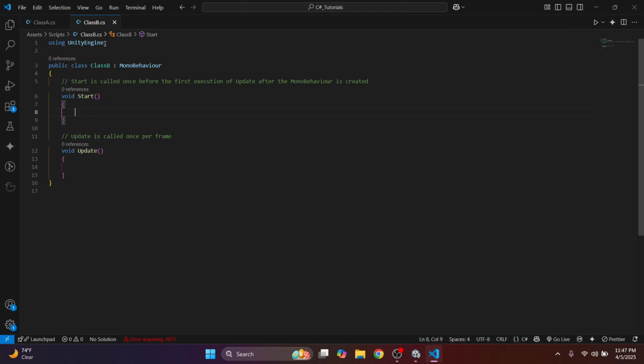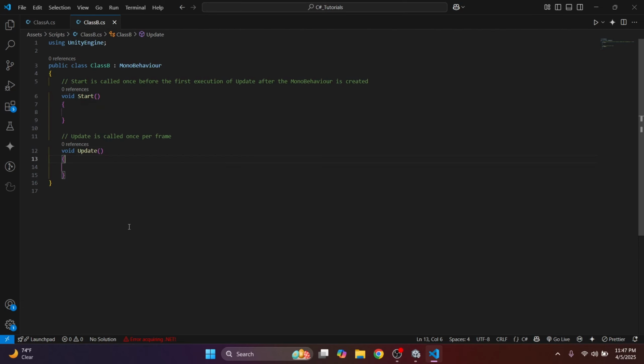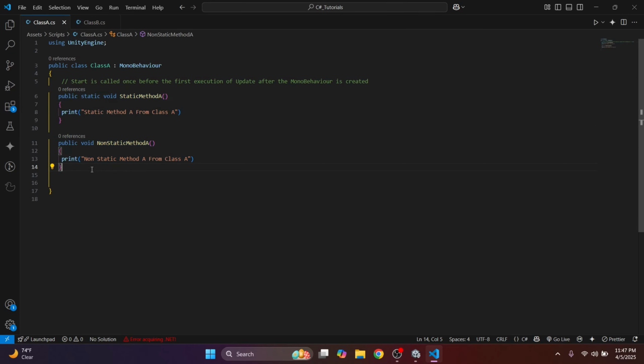So now in class B, what we will do, we will try to access this class A methods in this class B. Okay, means here we are trying to see whether we can access these static or non-static methods in another class directly, or where and how to create the object. Okay, so now let's start. So here as I told you that static belongs to class.